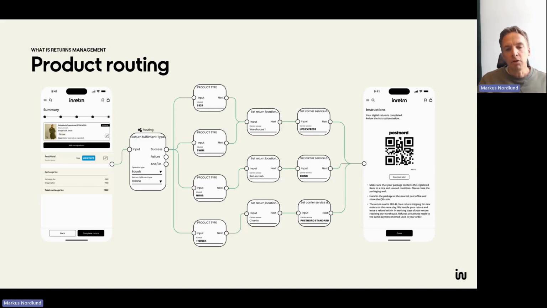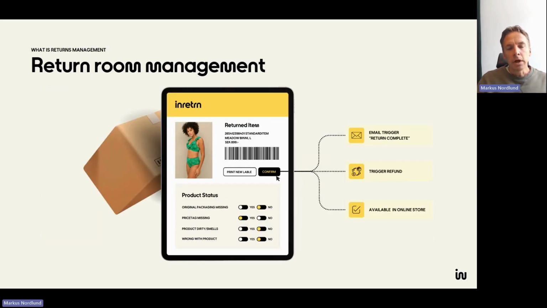So it's a better choice in this case to send it to charity directly. So that gives you some ideas of what's possible with this product routing feature. Another part of a returns management platform is the return room management feature.